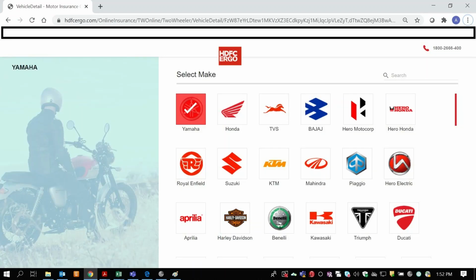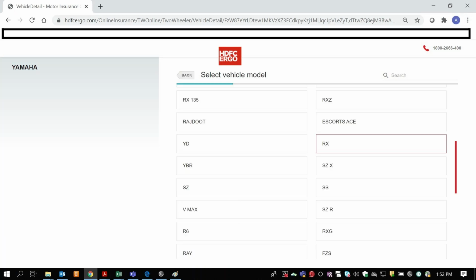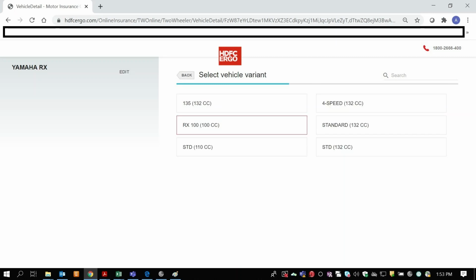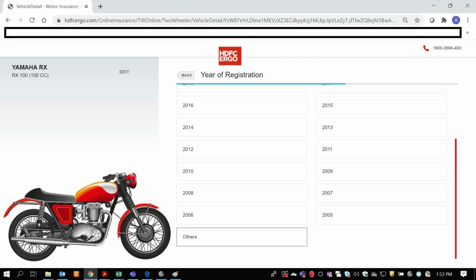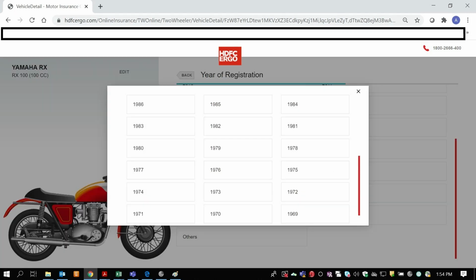The next screen will go ahead and let you select the model and make of your vehicle. I've chosen a Yamaha here. It'll ask you to go ahead and select the model. Next, it'll ask you to select the sub-variant. Once we've done this, it lets us pick the year of manufacture. In this scenario, let's scroll down to the bottom and click Others, which gives you a little display that lets you scroll down to the year of manufacture for your particular vehicle. In my case, it's 1986.